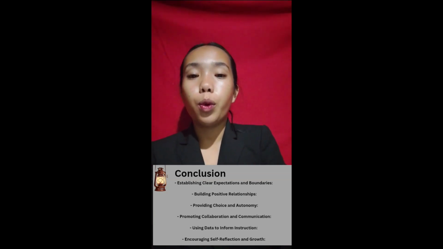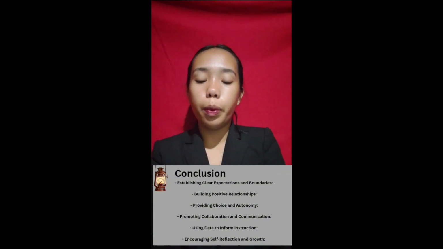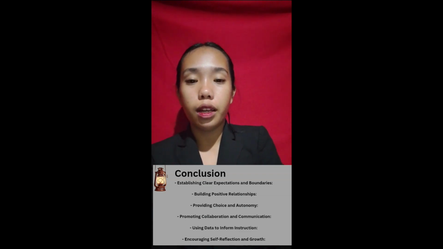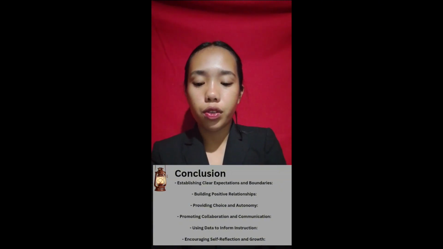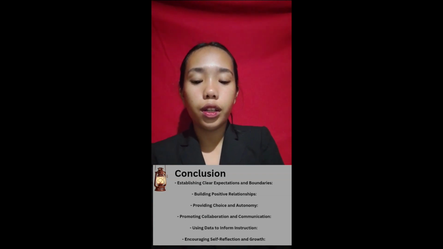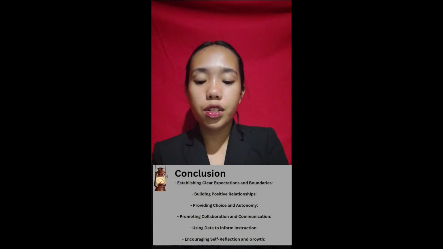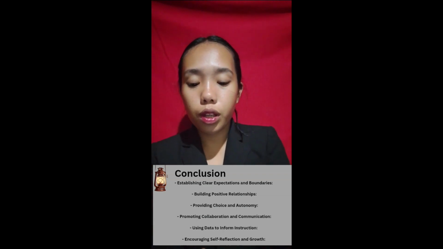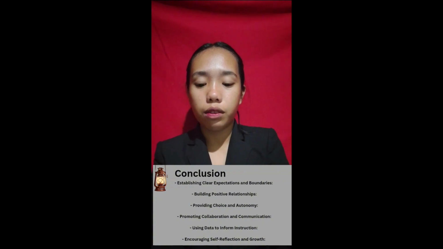The fourth one is promoting collaboration and communication. Collaborative learning activities and open communication channels help students develop social skills and support each other. The fifth one is using data to inform instruction, regularly assessing student progress and using the data to adjust instruction, ensuring that all learners are challenged and supported. The last one is encouraging self-reflection and growth. Students should have opportunities to reflect on their learning and set goals for improvement.